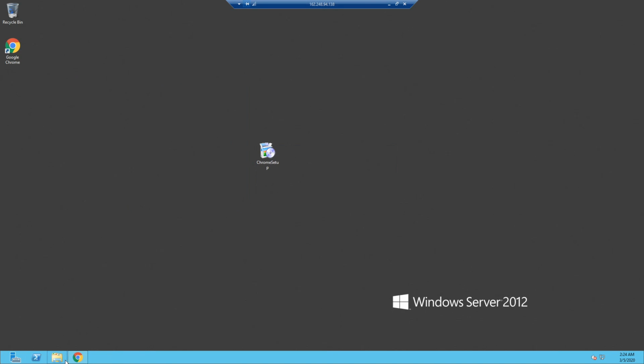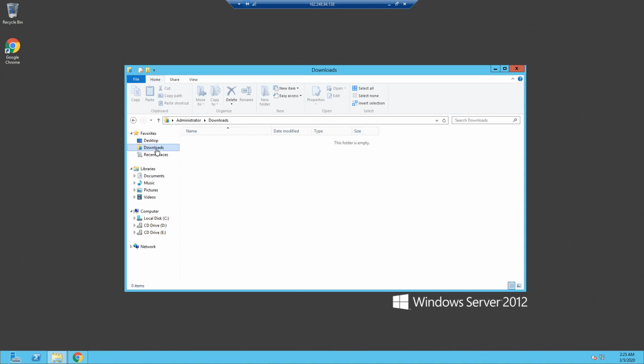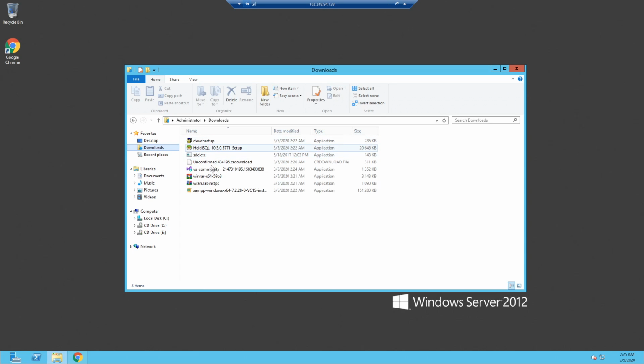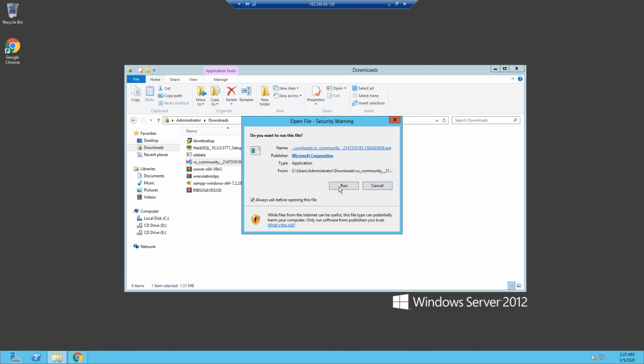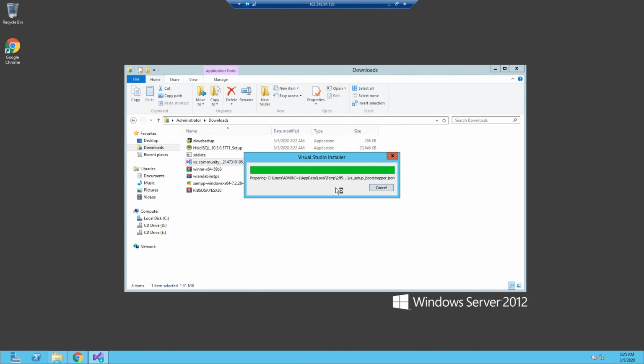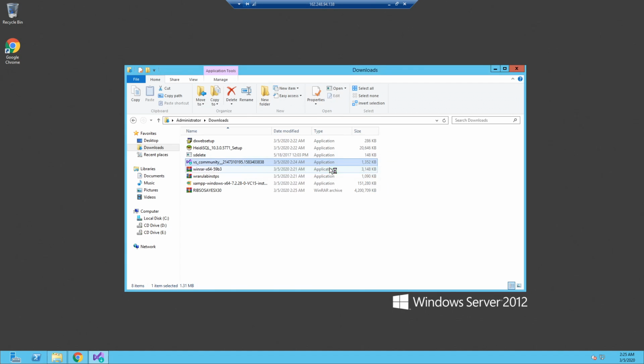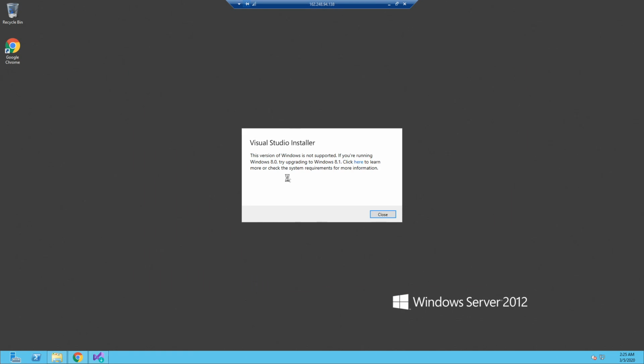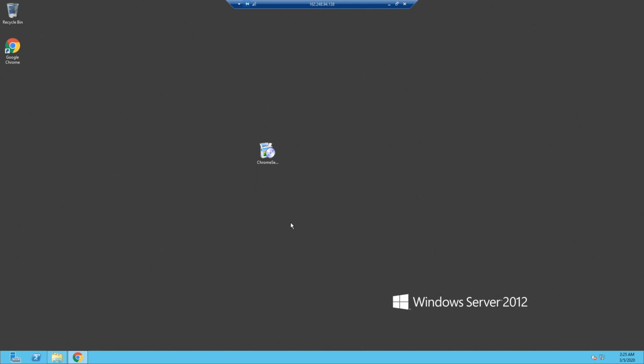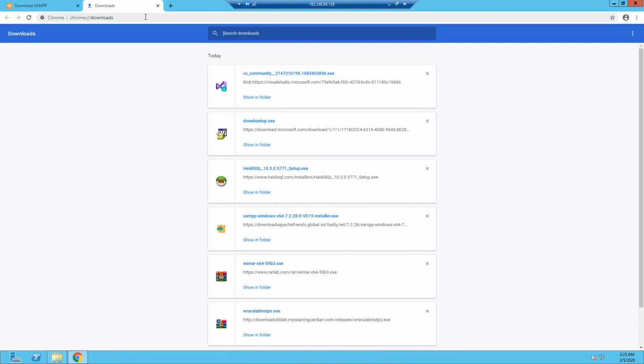Okay, so go to your downloads. Then let's go to Visual Studio. Run. The install of this should install all the C++ redistributables that we need. The version of Windows is not supported if you're running Windows 8. Okay, forget that then. We'll do it my way.